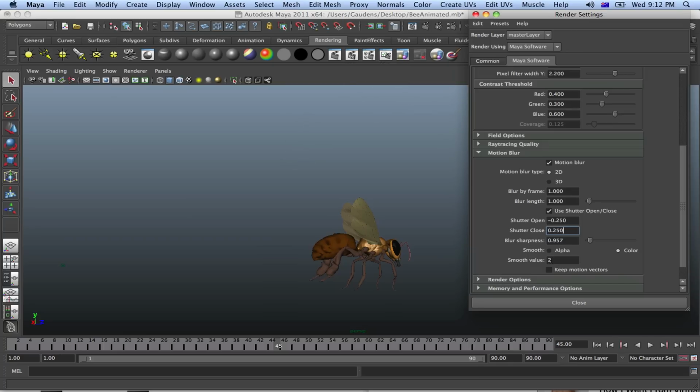If we want to increase the degree of our blurriness in our scene, motion blur, we just have to increase this to 4, it would double the degree. 8, you do quadruple the degree. That's just how it is. Now, that's 2D motion blur.